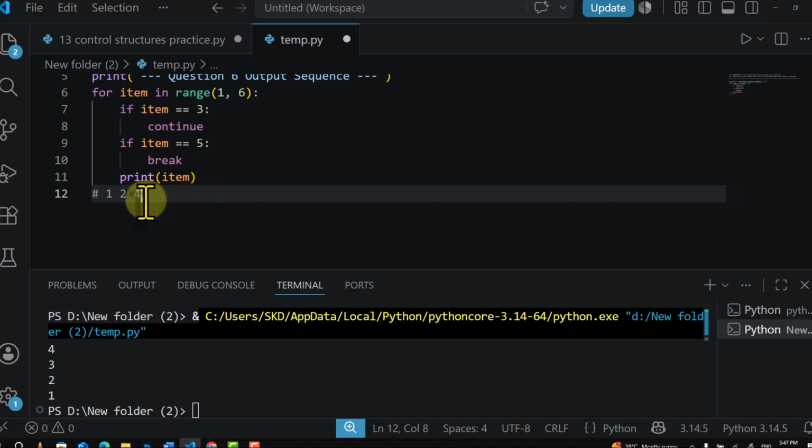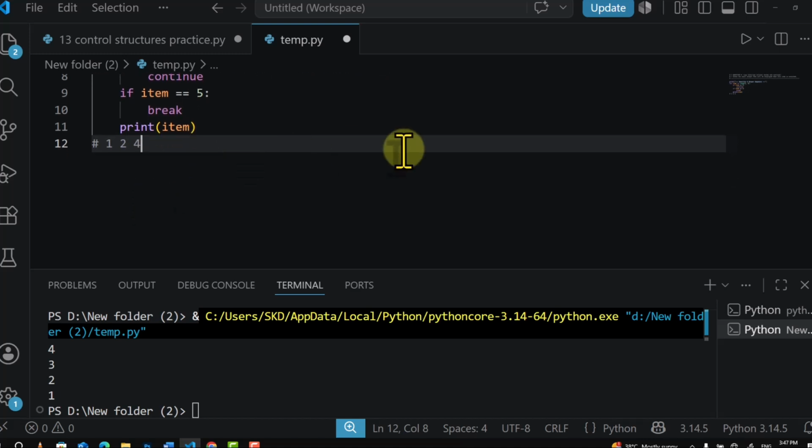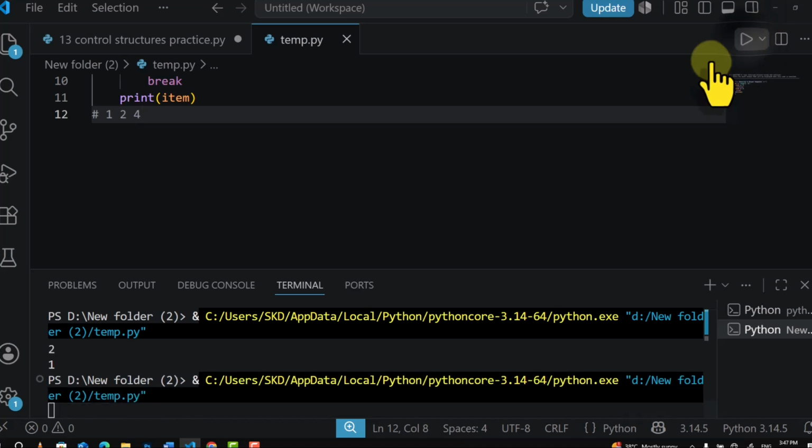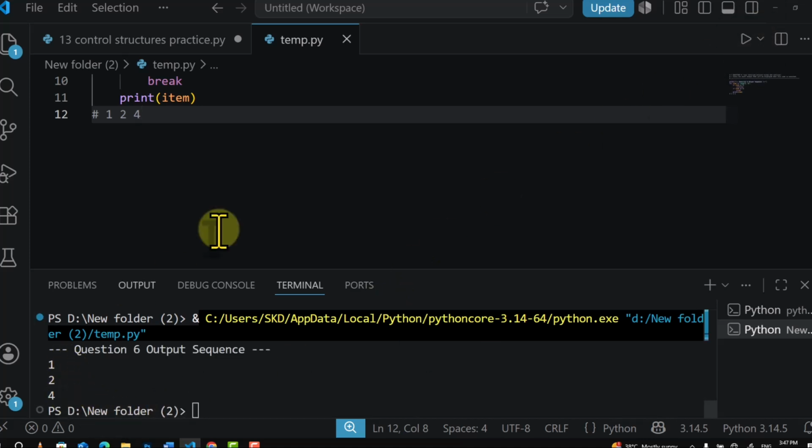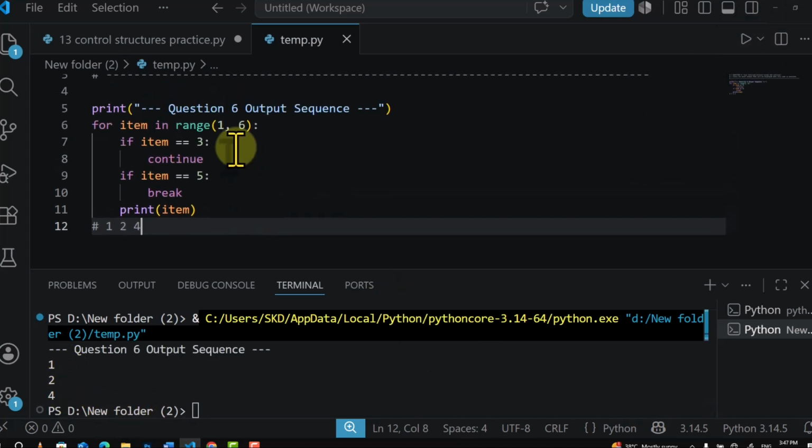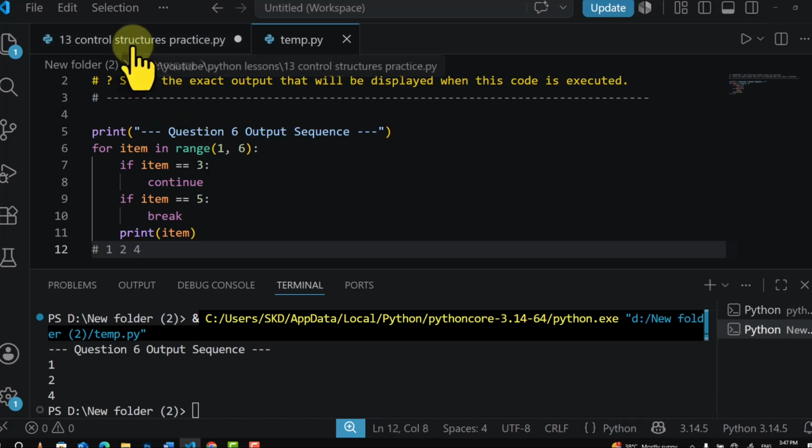Okay. So the output for this program will be 1, 2, and 4. If I just run this, yeah, 1, 2, and 4, as you can see. So this type of questions you might face in your exams.